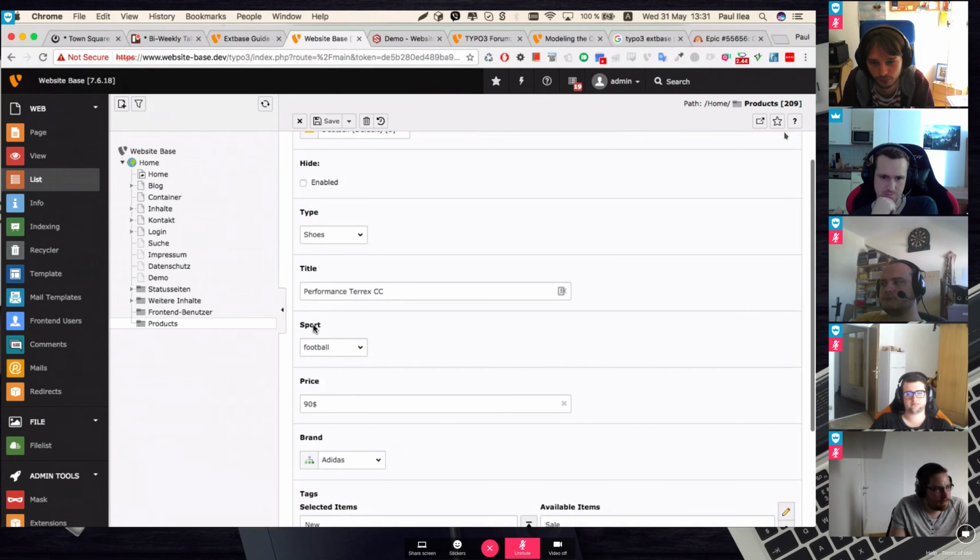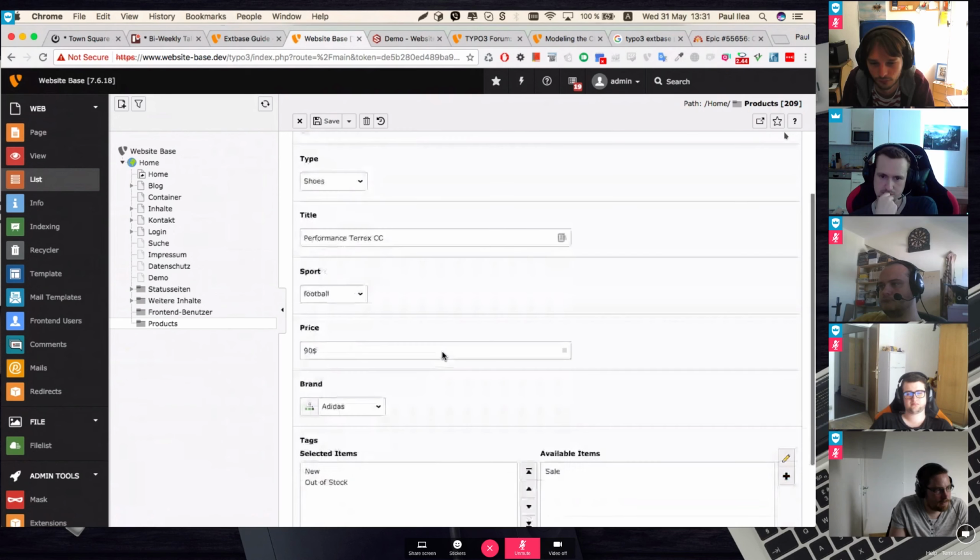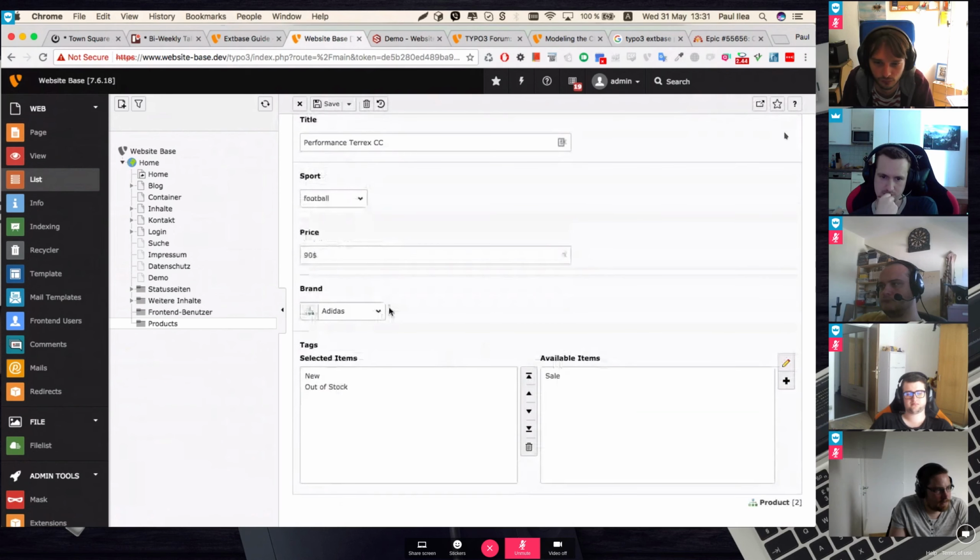I'll talk about this field that did not appear in the domain model design. And these are the 2 relation fields. So the brand is an N-to-1 relation, so you can only select 1 brand, and the tags are M-N. So you can add as many tags as you want related to this product.